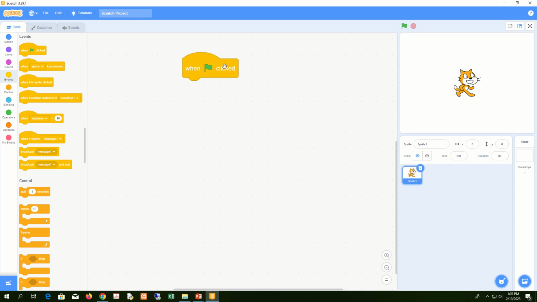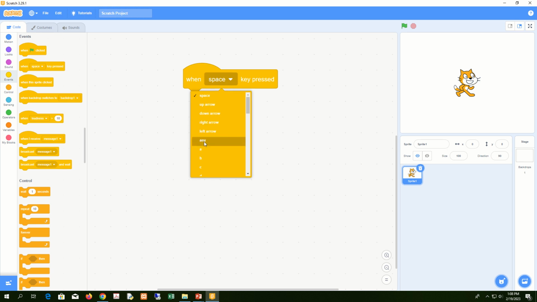Right? Or in here actually, in addition to this when click, there are several other options. So for example, here when space key press means when you press the space key, this will be initiated, right? If you want, you can change this. If you say any key, that means when you press any key from the keyboard, the program will be initiated.